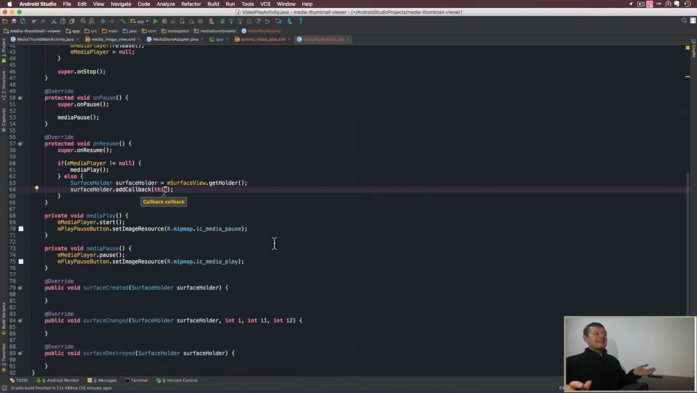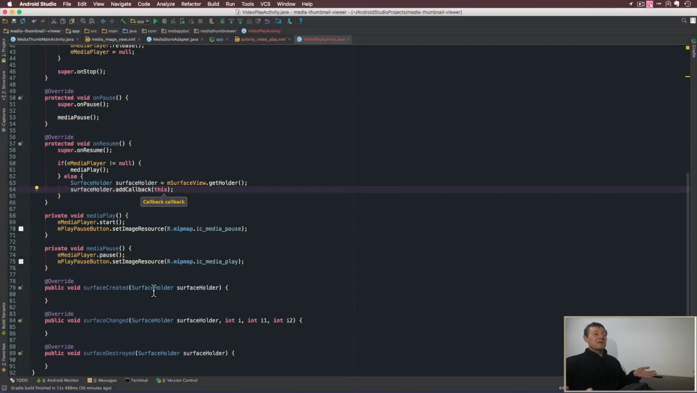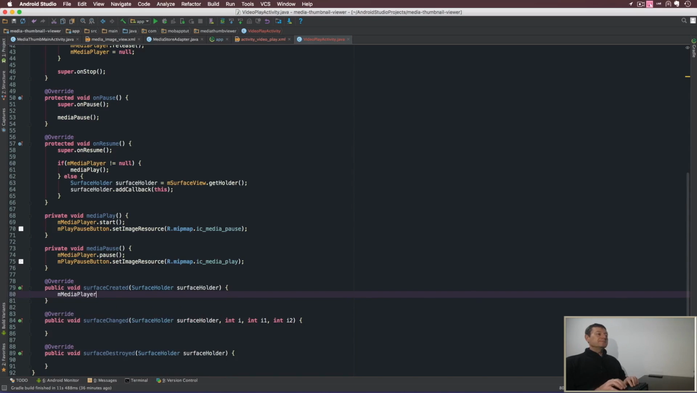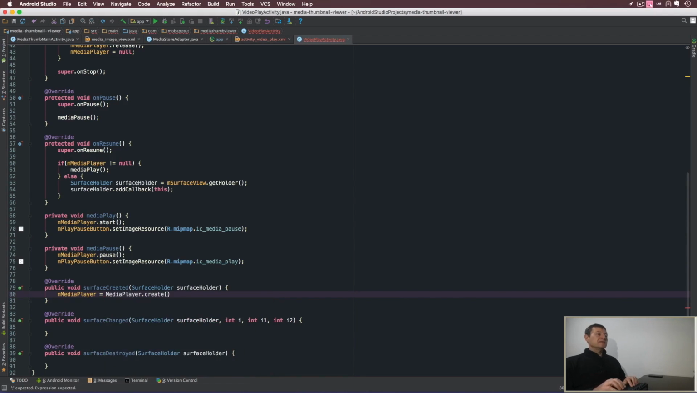Okay, now once that's happened, we can go into surfaceCreated down here, and this will give us a valid SurfaceHolder, which we need to properly set up and create our media player. So basically we'll call our MediaPlayer. We're going to properly initialize it, and basically call the MediaPlayer create method as such.